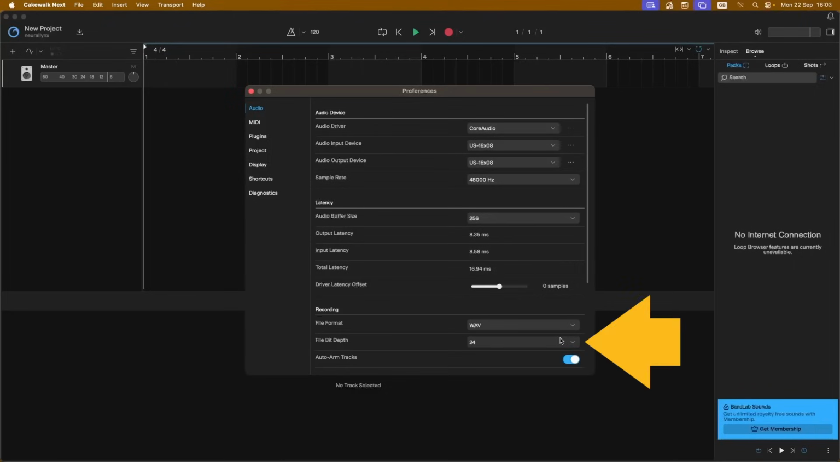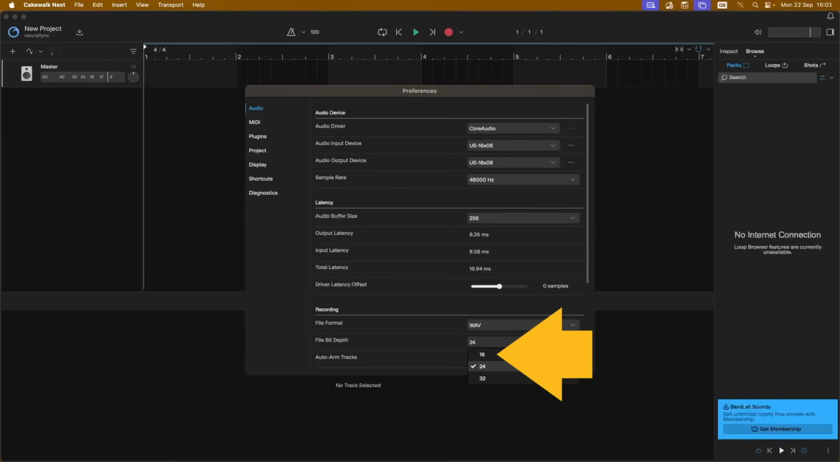Finally, click on the File Bit Depth drop list. This, like sample rate, also sets the quality of your audio recordings. If you are recording for CD, click on 16. Otherwise, click on 24, which is a better quality.